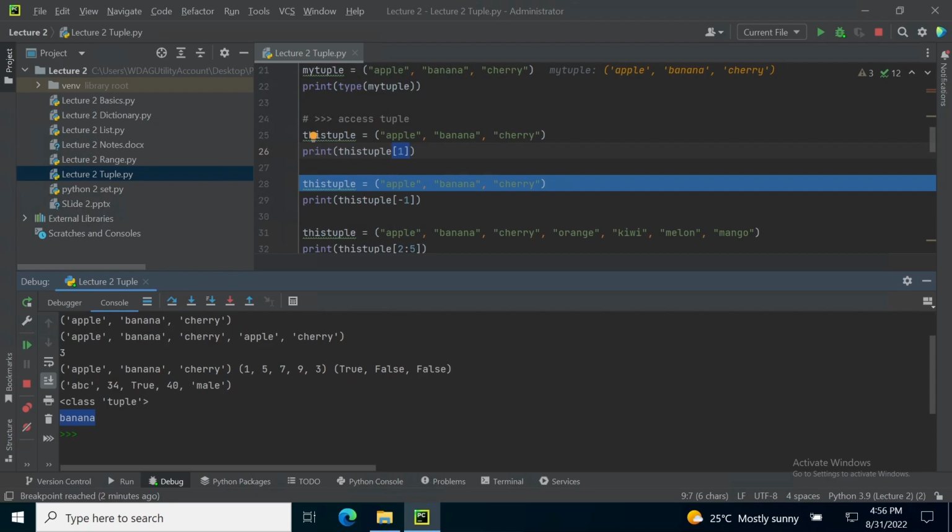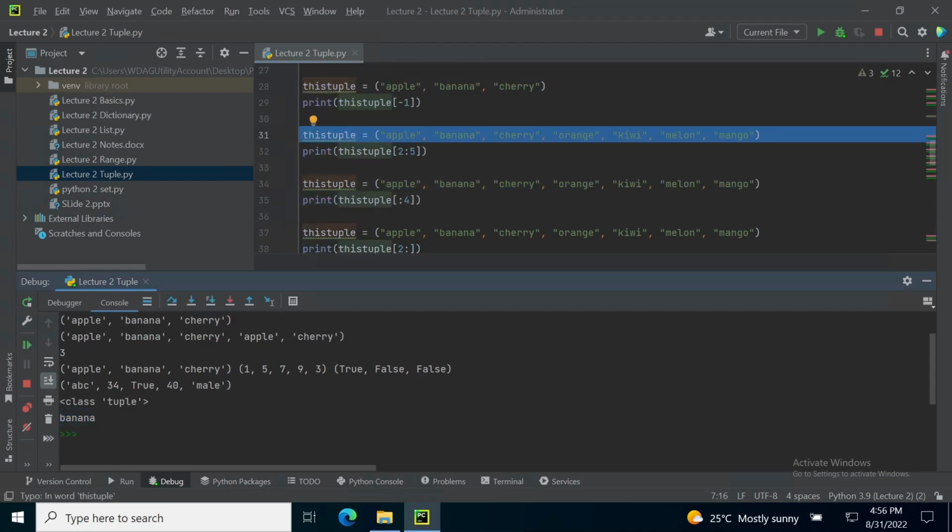Negative indexing is also supported. So if apple is at 0, then cherry will be at -1. So when I run line number 29, cherry is printed.